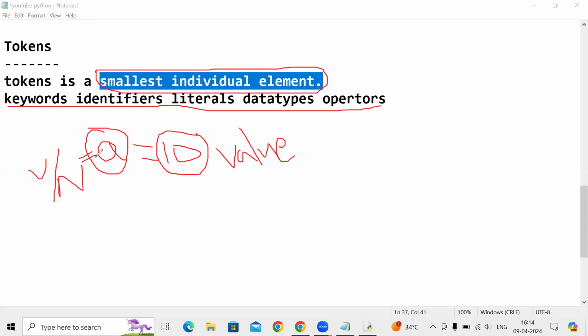See guys, this a is a variable, right? This variable comes under identifiers. This equal to, we call it an operator. Equal operator, greater than operator, less than operator, these come under operators. This value 10 is a literal, with data types, where we are storing the value.